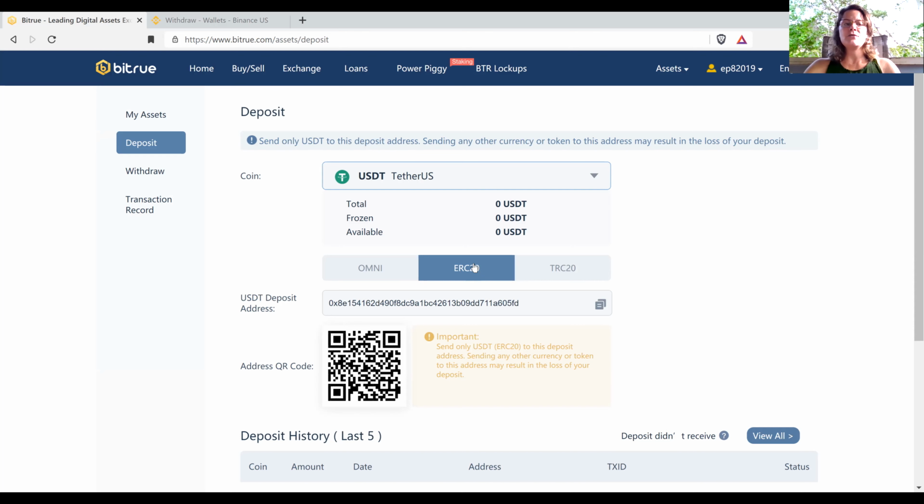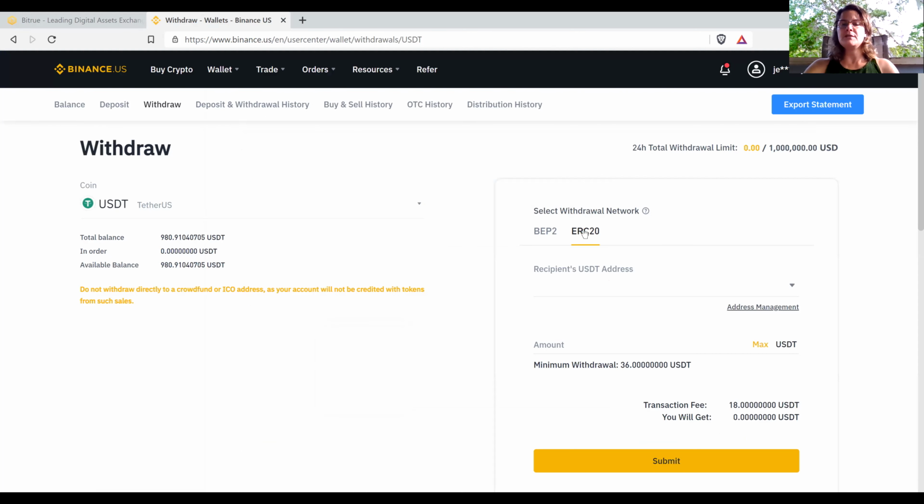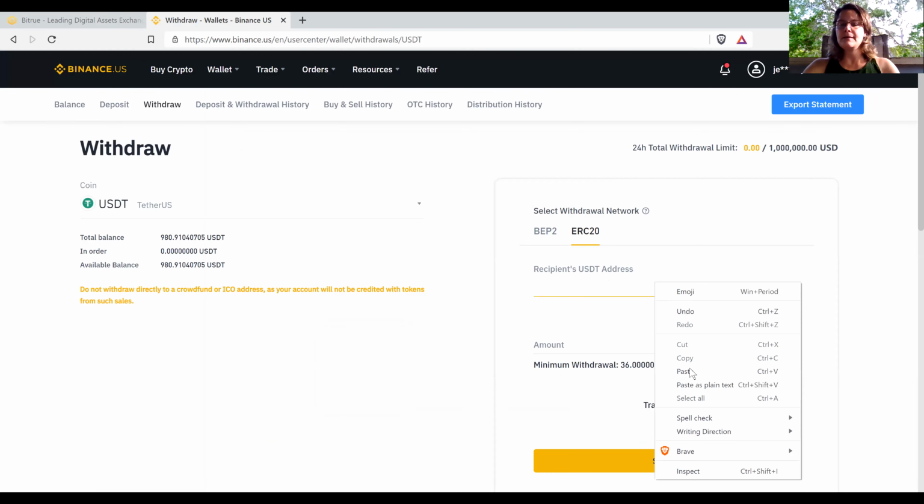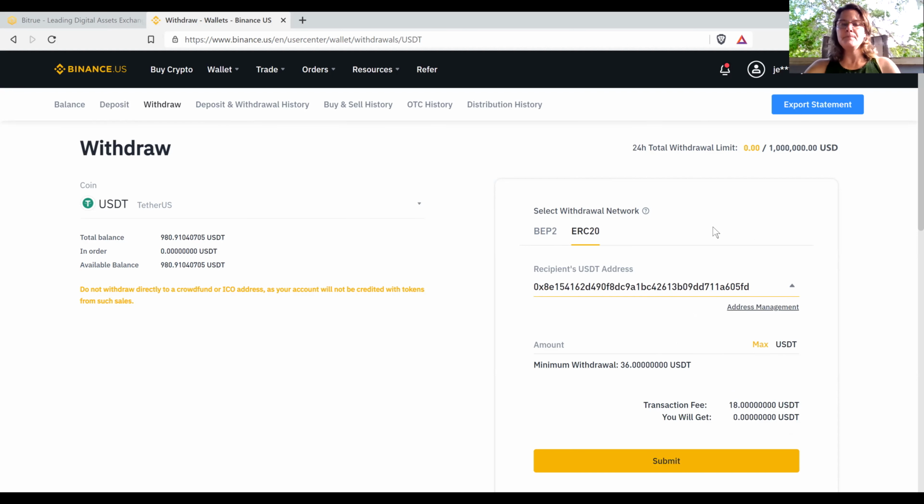So we have to transfer from Binance using the ERC20 network because that's the only one that corresponds to the Bitrue. So I'm going to copy my USDT deposit address from Bitrue using the ERC20 network, and then I'm going to paste that address into the Binance.us withdrawal wallet location. You see that we have $18 transaction fee, and there's also a minimum withdrawal amount.